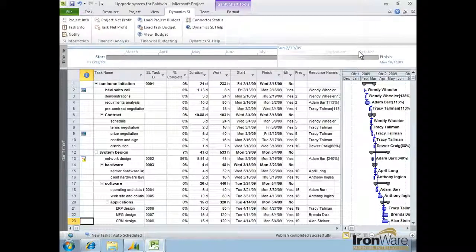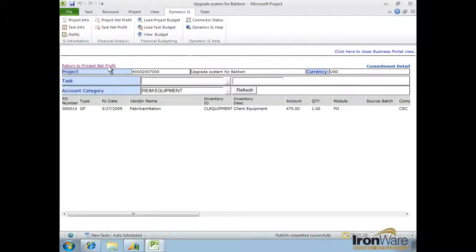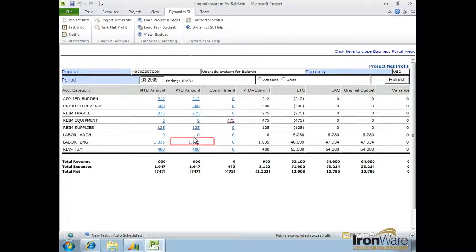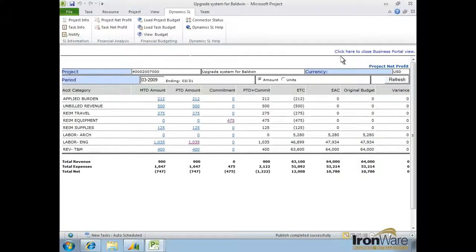With the connector, Brian can take advantage of access to additional financial details about the project. For example, when he views the project net profit page, he can drill down into the commitment numbers for equipment and a breakdown of the actual expenses for engineering labor.